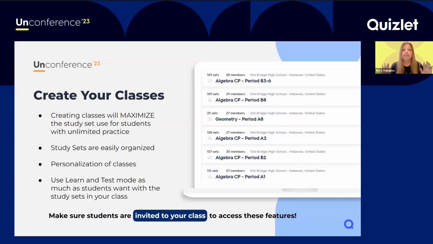So first thing, we need to create our classes. When I started creating classes in Quizlet, it really was to keep my study sets organized and to make sure that, hey, I teach 5 sections of Algebra 1. And so you can see on my screen, Algebra CP, and the periods are numbered very weird, A and B, and the numbers, don't worry about that. But not all of my classes maybe get the same study sets. Or maybe I teach an algebra honors class and they get certain study sets, but my CP, my college prep, they don't get those study sets.